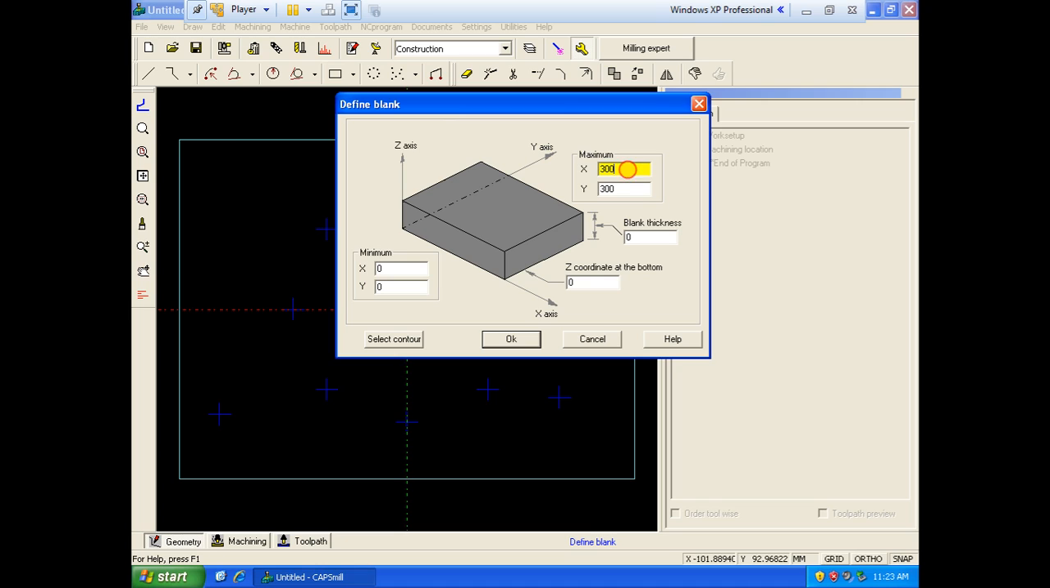So what is the maximum? X is total 200, positive side is 100. Okay, similarly Y is 150, half of that is 75. Here X minimum side is negative, minus 100, and here it is minus 75. So this is the part we require.